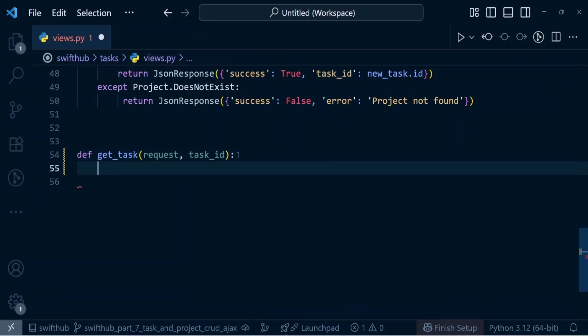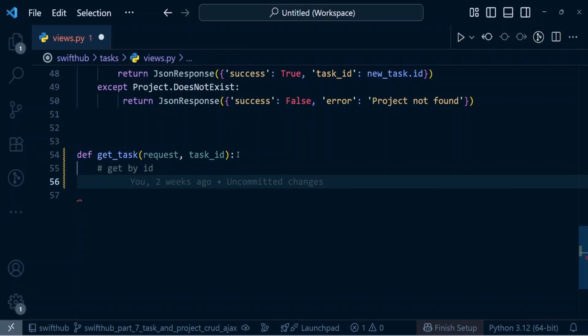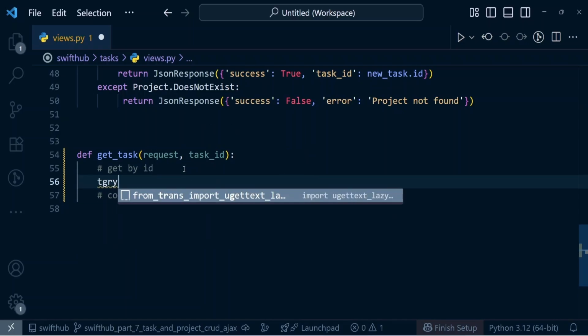All right, so let's have a little bit of a plan. First is to get task by ID. The next thing we want to do is to construct a JSON response, and then we are going to return this particular response to our front end. So what we are going to be doing is, first of all, getting the tags. Let me come here and then I'm going to try to get a tag.